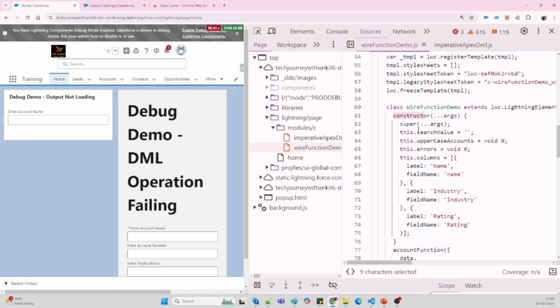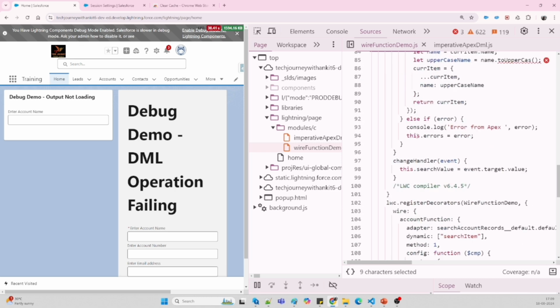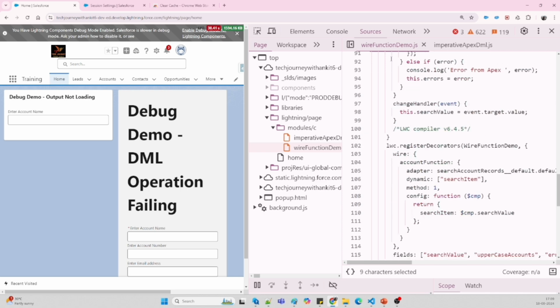There are a few lifecycle hooks methods which are available. In case you are not familiar with the lifecycle hooks, I talked in very detail about all those hooks in my LWC bootcamp. Do check that out as well. So this is how you can access the source code.